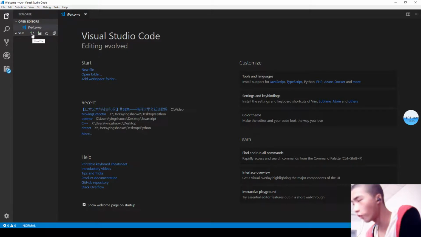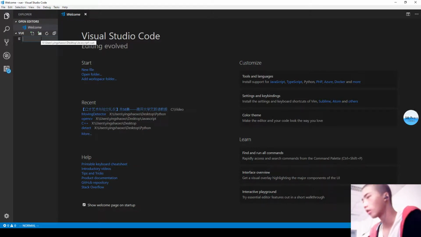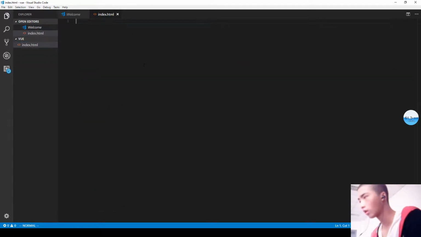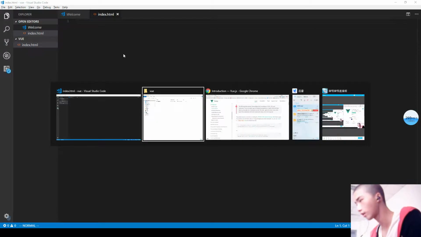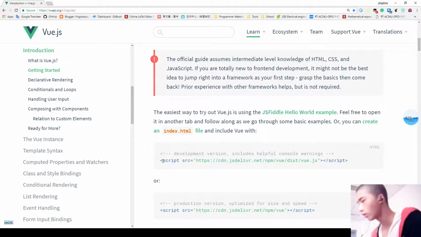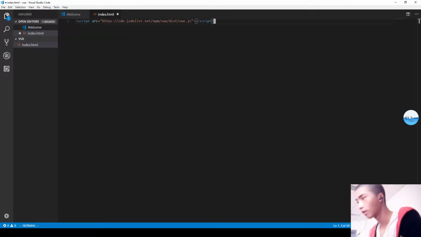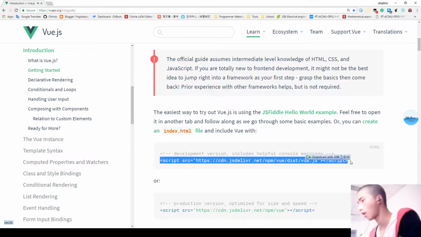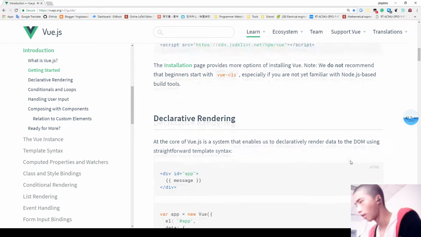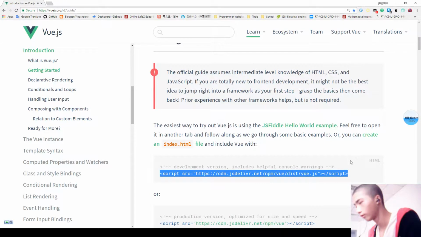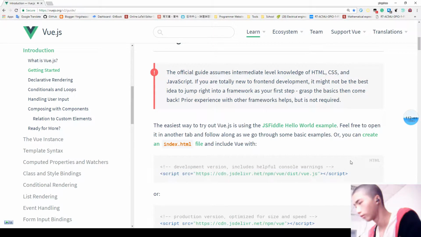And we can create a new file. Let's give it a name, for example, index.html. I guess it's right. And yes, we will go into it and we will see this. So first, what we need to do is copy this line: script src equals https://cdn.jsdelivr.net/npm/vue/dist/vue.js, closing script tag.